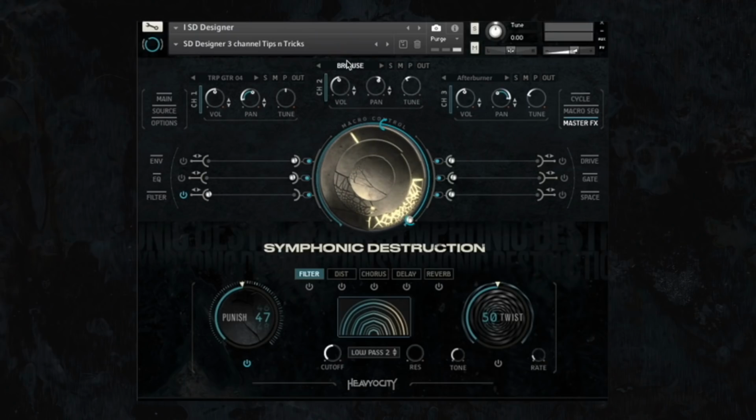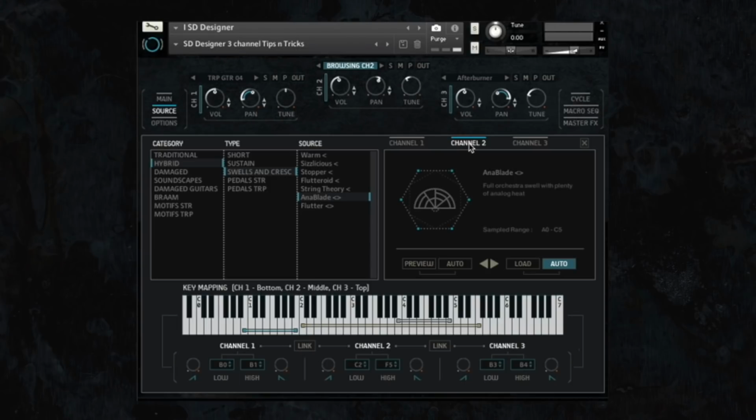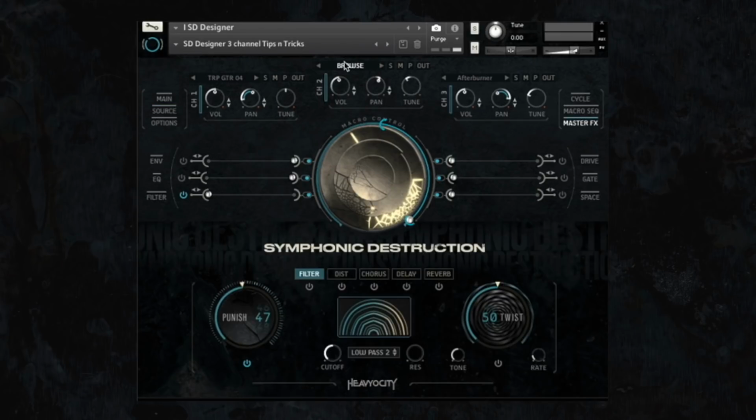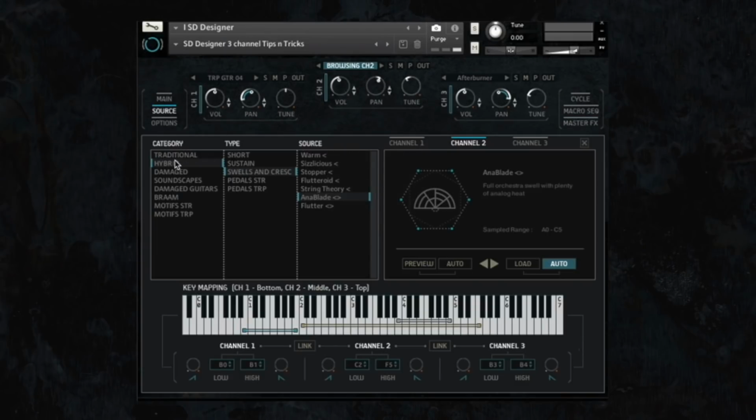All right, cool. So the next one, you can see it says Anna Blade, right? If I click on it, it takes me to channel 2, and I'm in source. Source is where you choose the source for that channel. So the other way to do it, instead of clicking on browse, is just to go directly to source. I'm in hybrid, swells and crescendos, and then I chose Anna Blade.